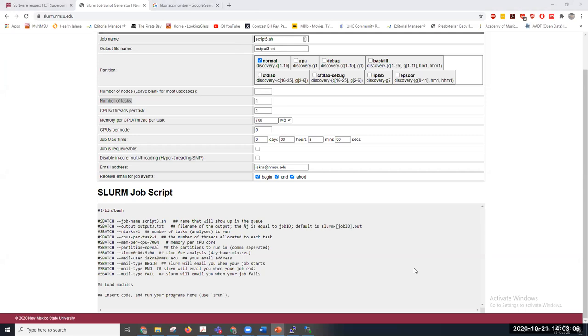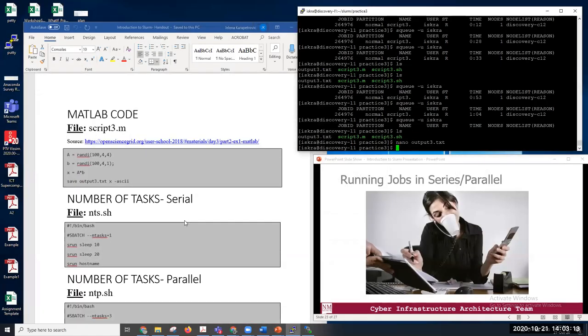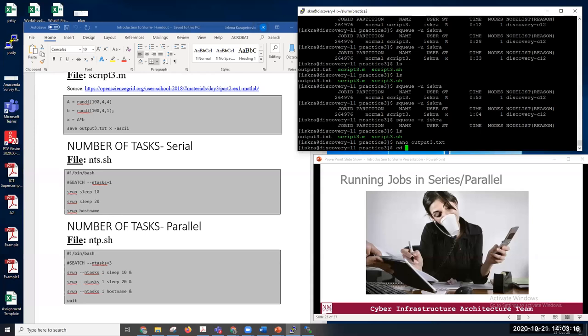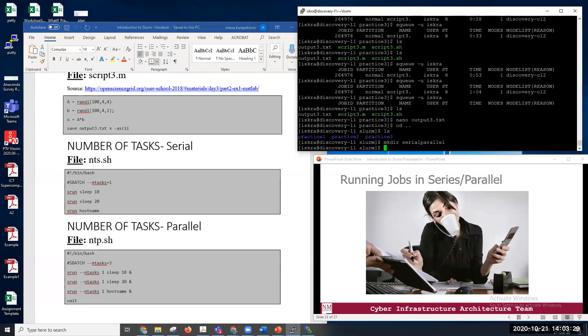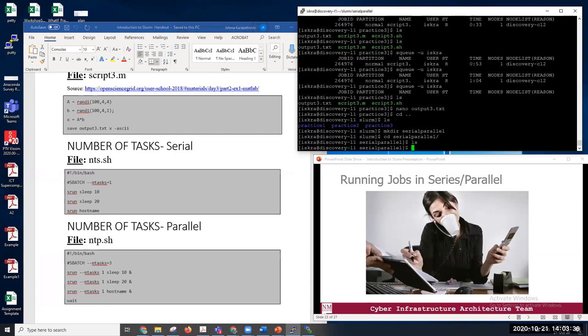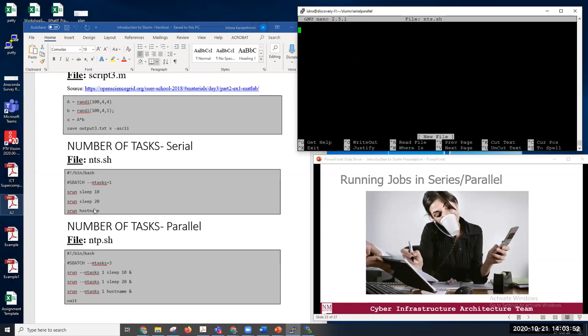First, let's run in serial two sequential jobs. Okay, we have an example here. Let's create a new folder. Okay. So let's create a file called nts.sh. That's actually number of tasks for serial execution. Okay, now let's copy.